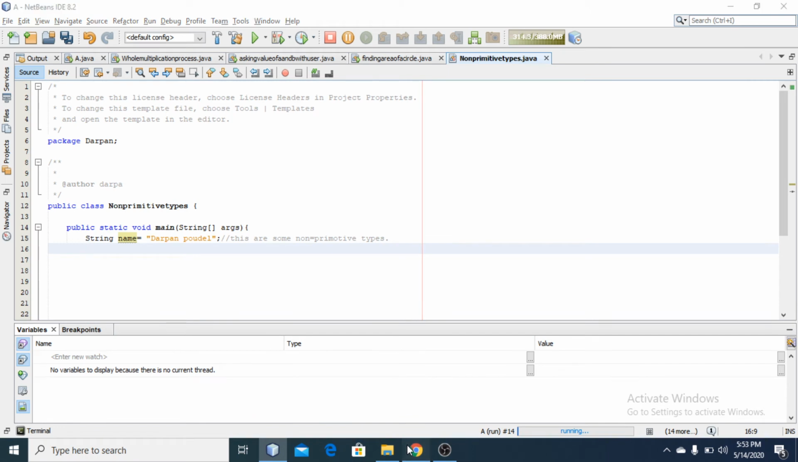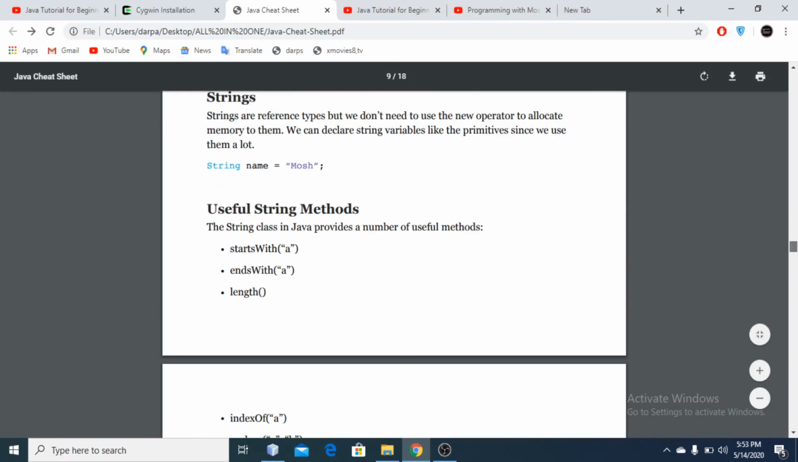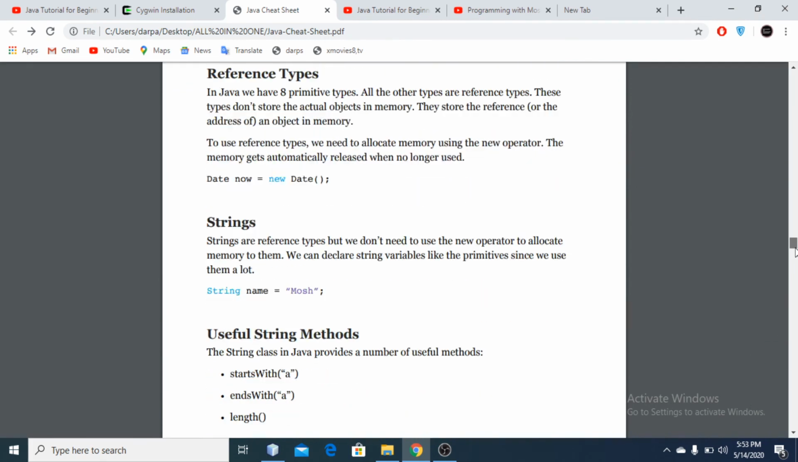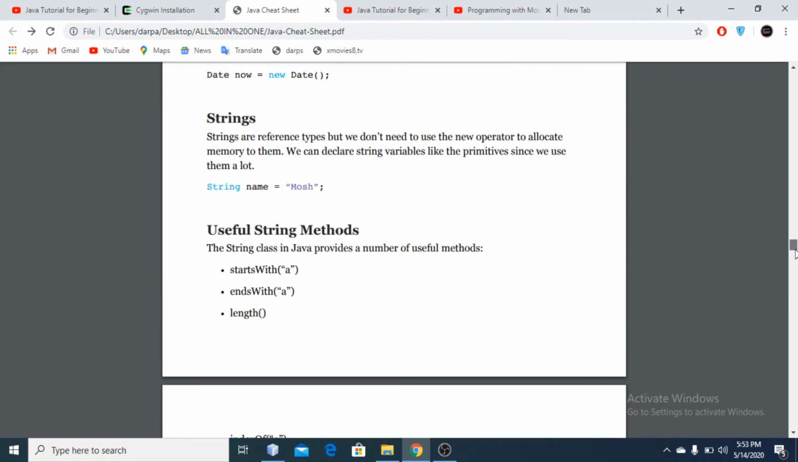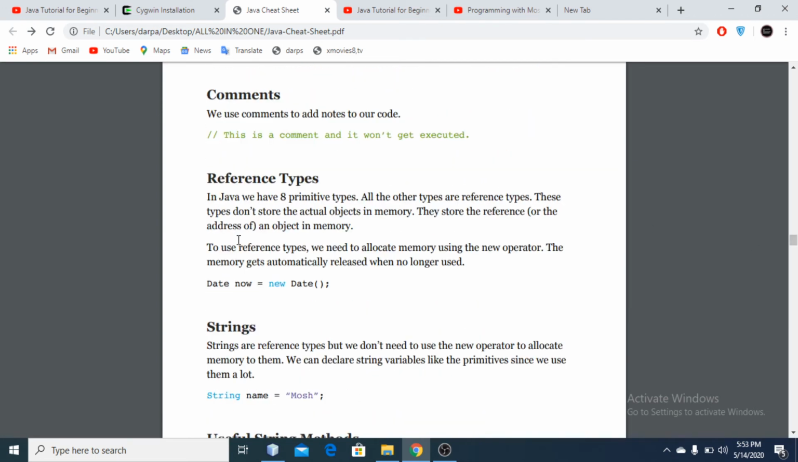String name is equals to. Next, first we run strings. Now the string class in Java provides a number of useful methods, so we will do every method. First of all, to use a reference type, we need to allocate memory using the new operator. The memory gets automatically released when no longer used. Date now is equals to new Date.